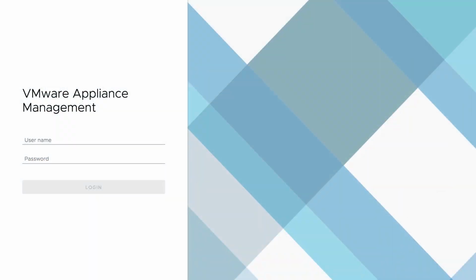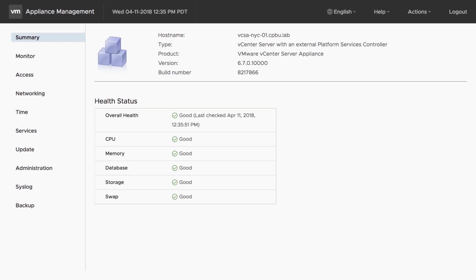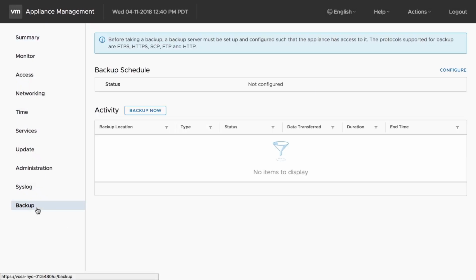Let's begin by logging into the VMware vSphere Appliance Management Interface of the vCenter Server Appliance or the Platform Services Controller that needs to be backed up. In this demo, we will be logging into the vCenter Server Appliance Management Interface. Once logged in, there is a dedicated Backup tab. After clicking on the Backup tab, we see the newly added Backup Scheduler.